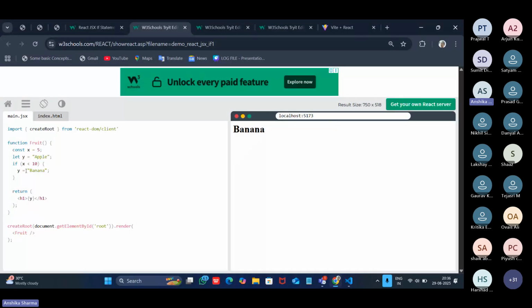So we can see over here that initially we have given x as 5, which is automatically less than 10, which says that the condition is true. So the code has gone to this particular line, which is y is equal to banana. Initially y was equal to apple, and now it has been changed to banana. That is why inside this return, inside this h1 heading, it is being rendered as banana.